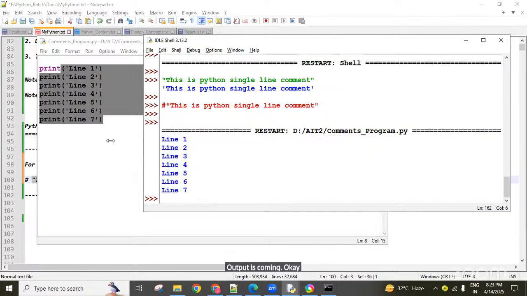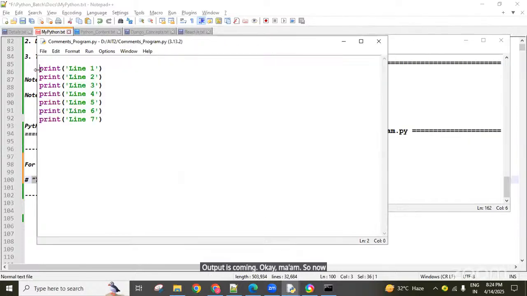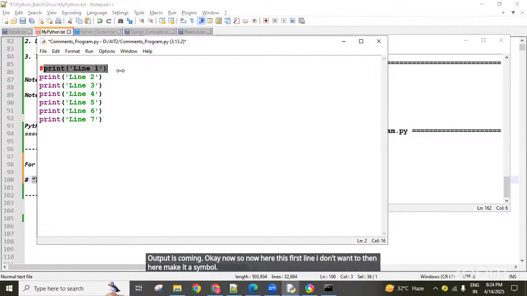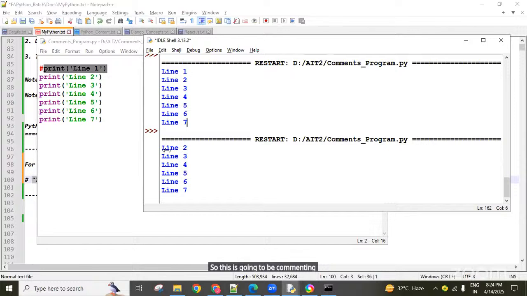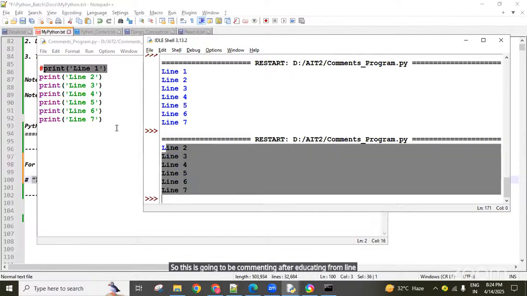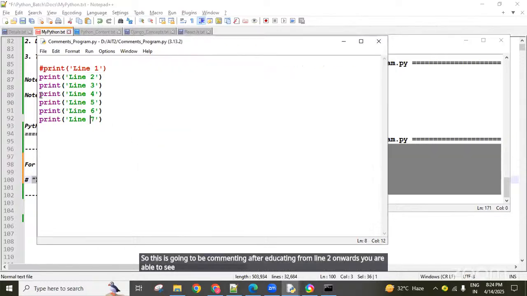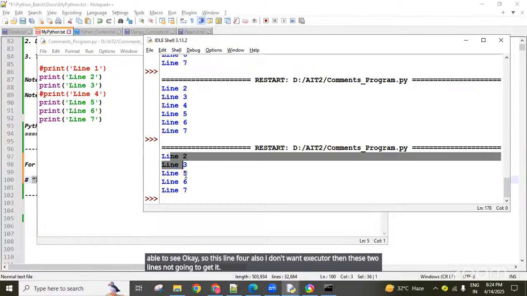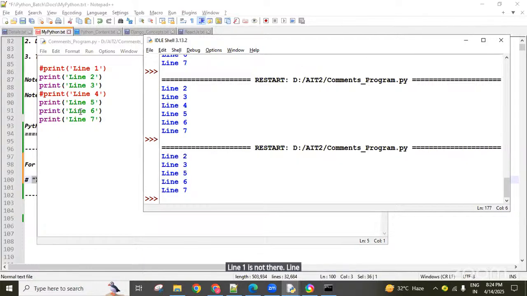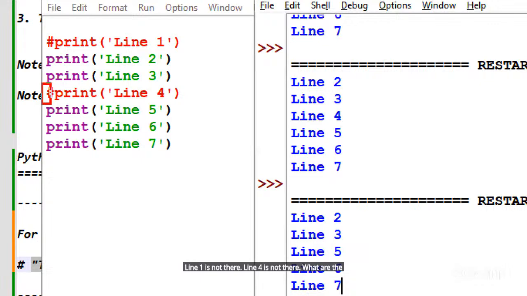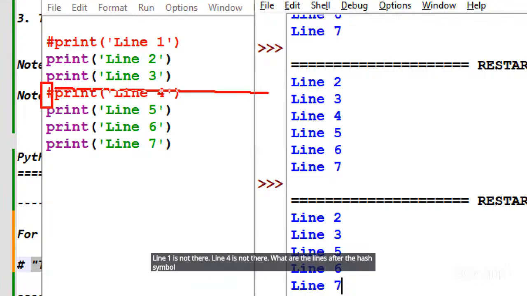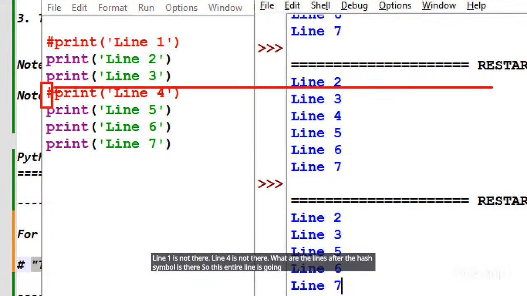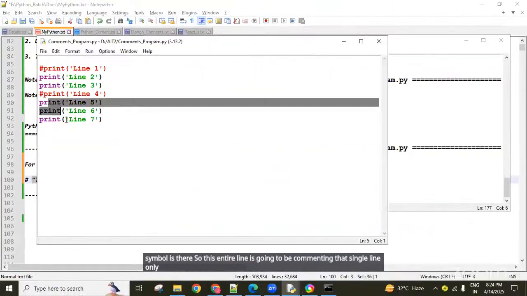Okay, now this first line I don't want to execute, so here I make it a hash symbol. This is going to be commenting. After executing, from line 2 onwards you are able to see the output. This line 4 also I don't want to execute. Then these two lines are not going to come. Line 1 is not there, line 4 is not there. The lines after the hash symbol, this entire line is going to be commenting, that single line only. The next line onwards executes again.